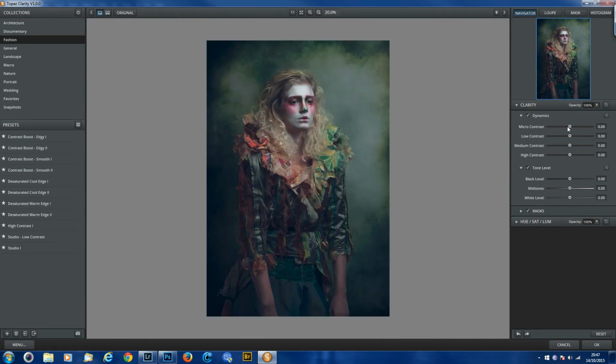Micro contrast, that's the one. Bring that to 20. 30 is a bit too high, let's take it down to 25. So look. Try 27. Yeah, that sounds like it. Okay. Let's let it work its magic.